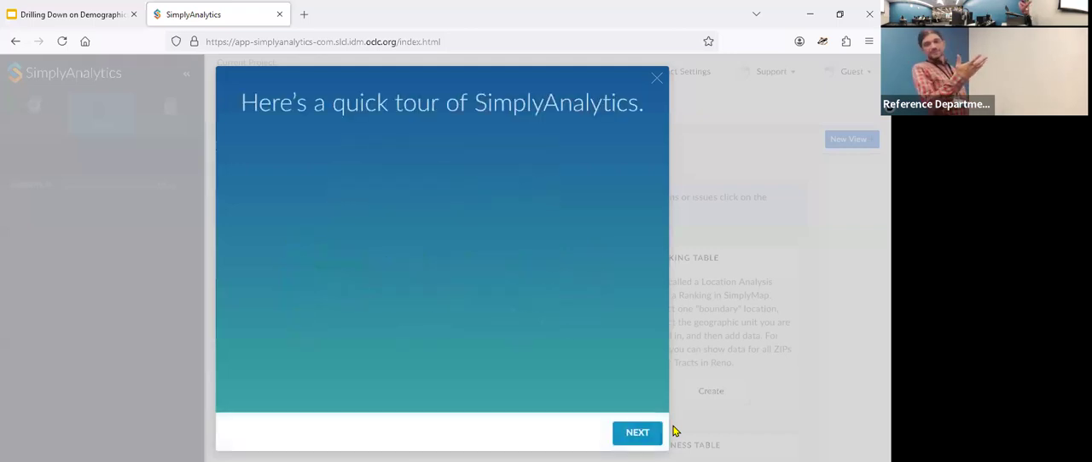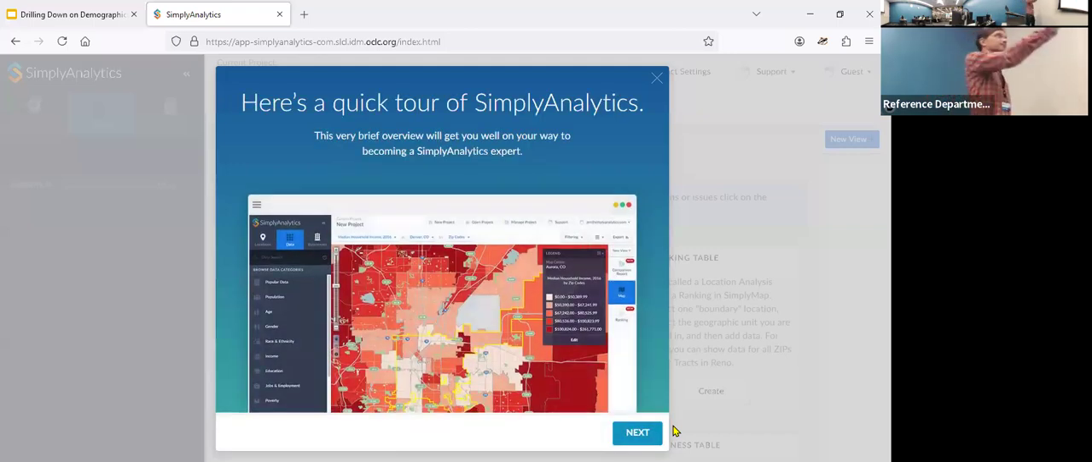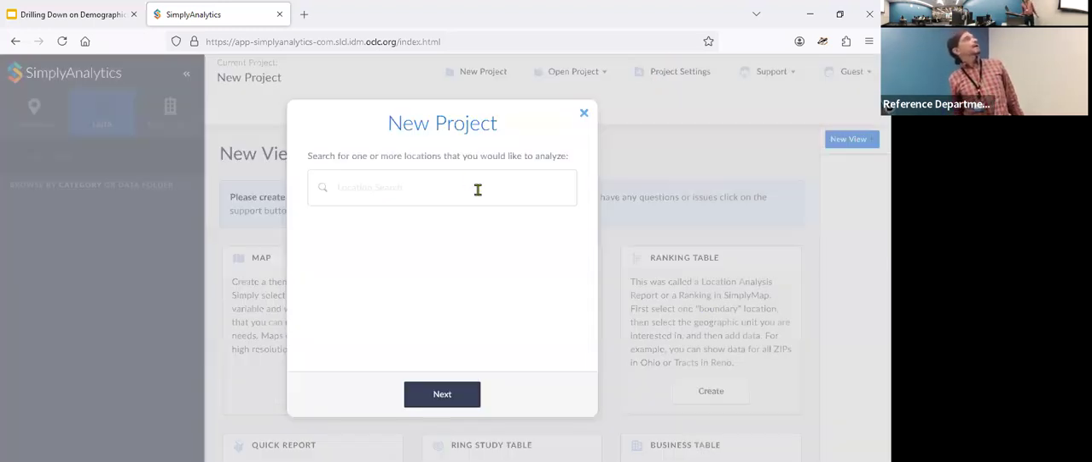When you first start up Simply Analytics, after you sign in, the first time you sign in, so also when you make an account, you can skip this, but you can always come back. This is a little tutorial. We'll be spending more than just this quick tutorial. I'm going to close this out. And we're going to start by looking for a geography.